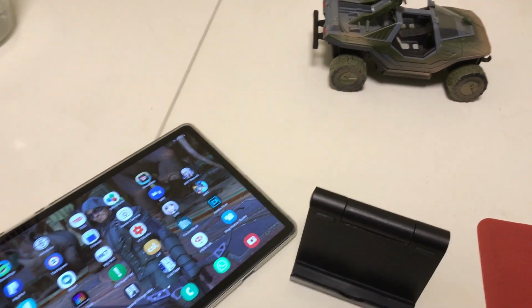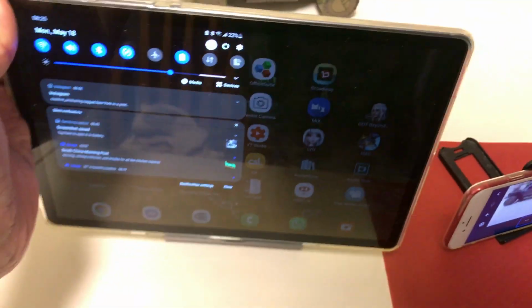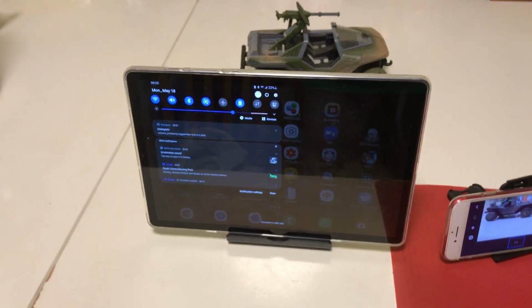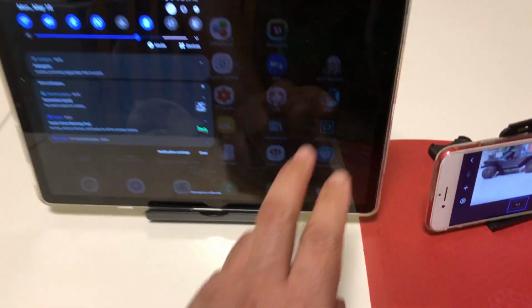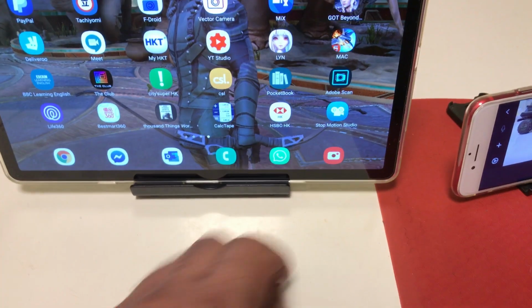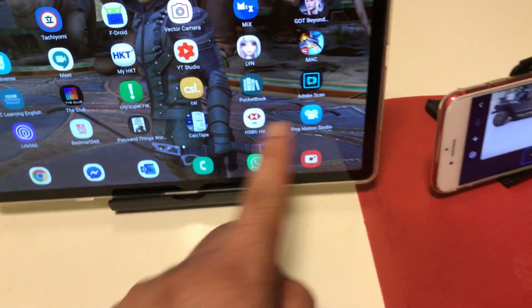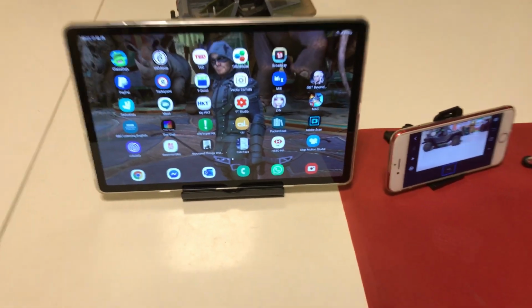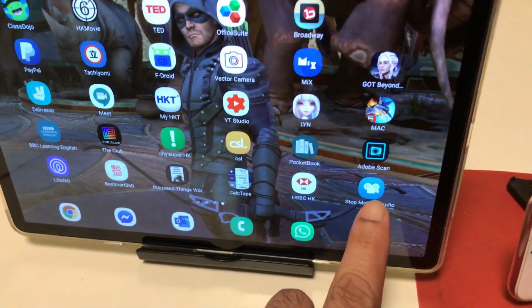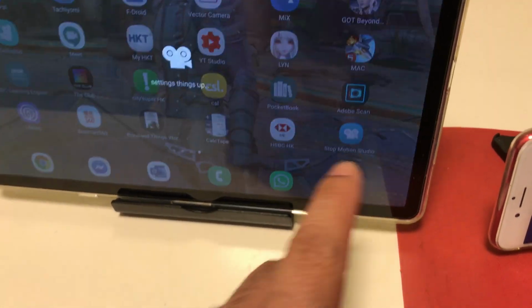So what I'm going to do is take my tablet and put it on the stand here, and then I want to go to the app. So let's go to the app. The app should be Stop Motion Studio. It should be the blue one if it's the free version. The other version is paid for. You have to pay for it.